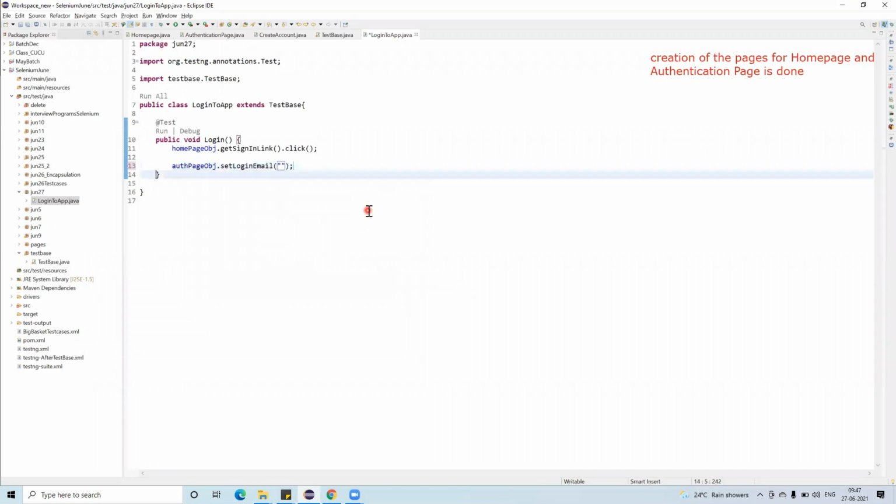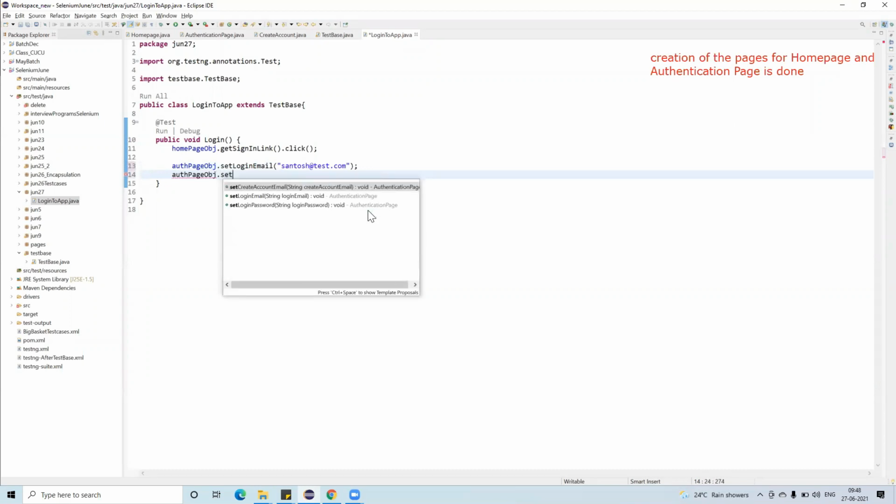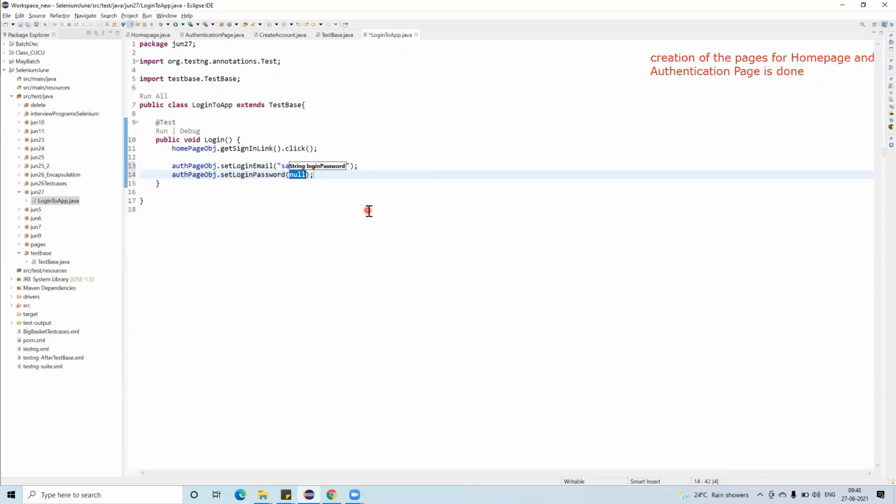In the quotes, let me pass santosh at test.com, and enter. And the password now again, authentication page obj dot set password, 1 2 3 4 5 6. Just to hold on, I am not clicking on any link actually, otherwise I can click, that's not a problem, so that it will log in. However, I think my login still exists.